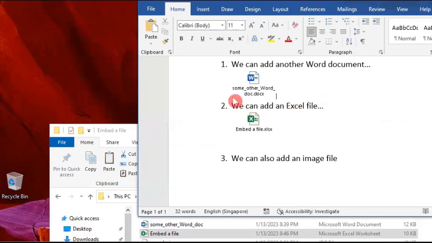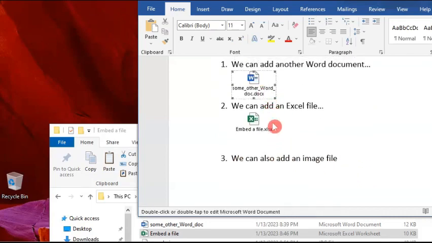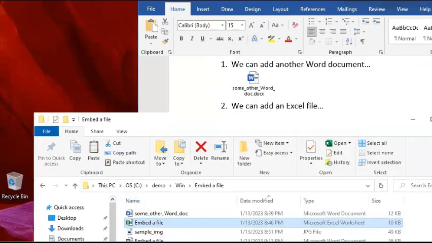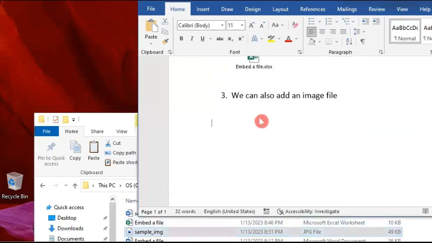Having seen that we could do it with a Word document and with an Excel file being embedded into a Word file, the third is we wanted to also add an image file, but it behaves differently as compared to the first two examples. Let me show you what I mean. So in this file explorer, I also have an image file. It's a JPEG. And I will try to do the first step, Control C of the image file. I position my cursor where I wanted it to be pasted, and then I do a Control V.